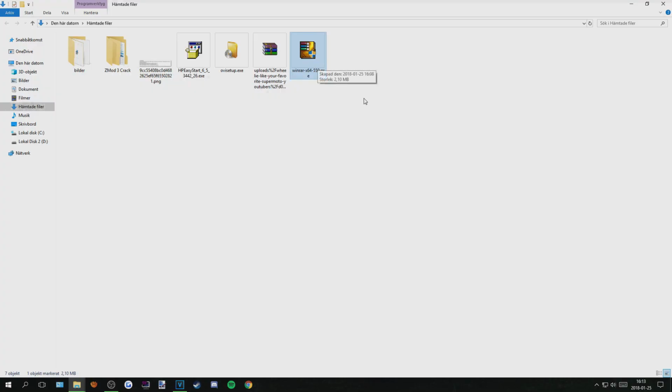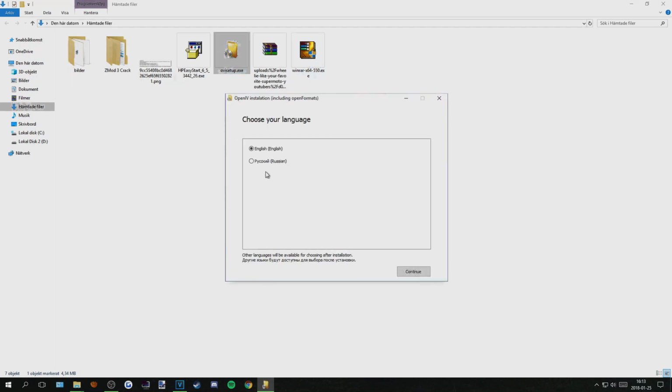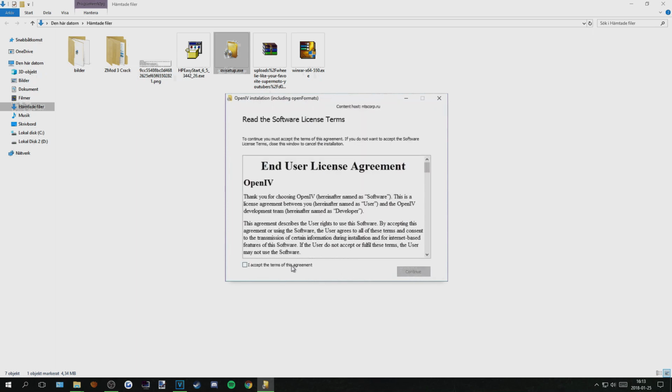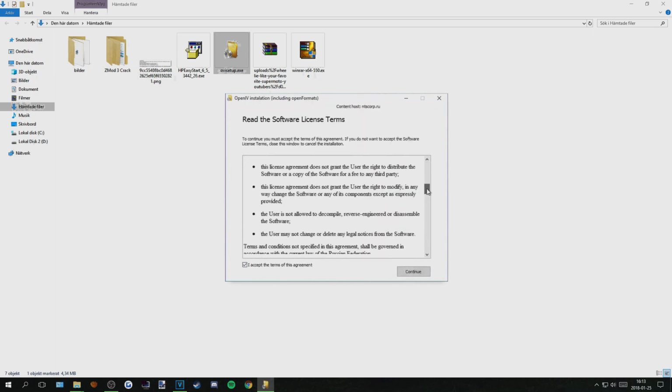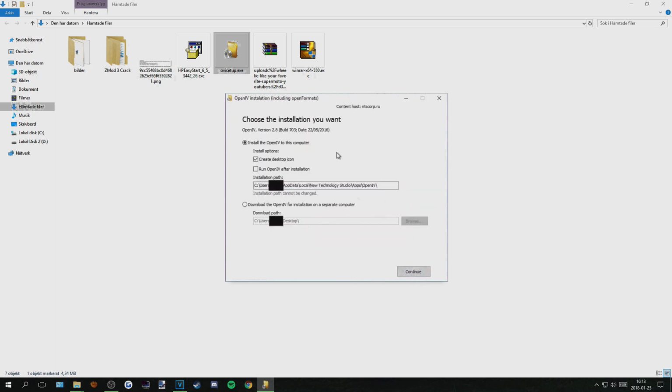Done that, you want to click on ovsetup.exe. So here you just want to choose your language and click Continue. Here just click Accept the terms of this agreement and then Continue. You can read this if you want. Here you want to have installed the OpenIV to this computer. Then you can choose if you want to create a desktop icon and run OpenIV after installation, and then choose where you want OpenIV to be installed.